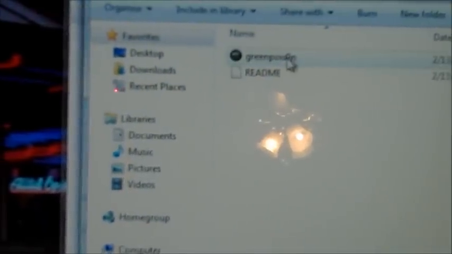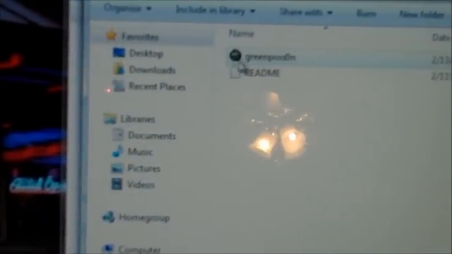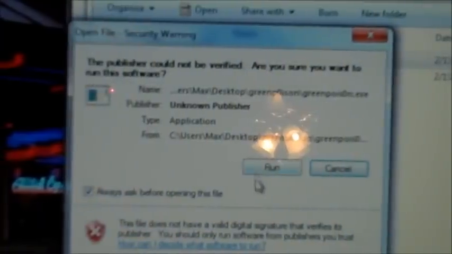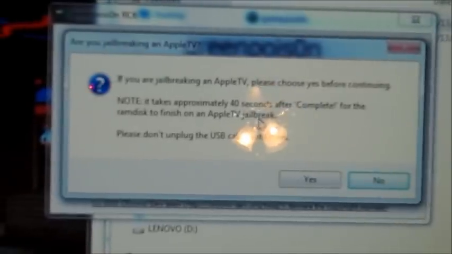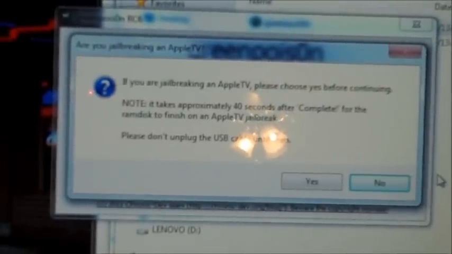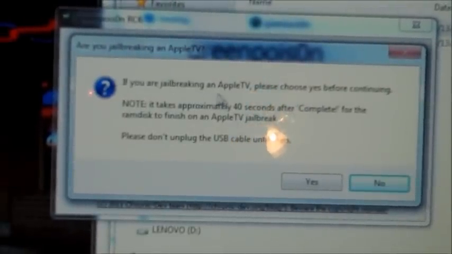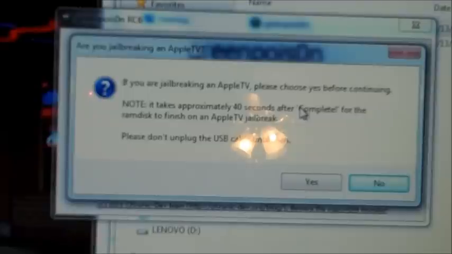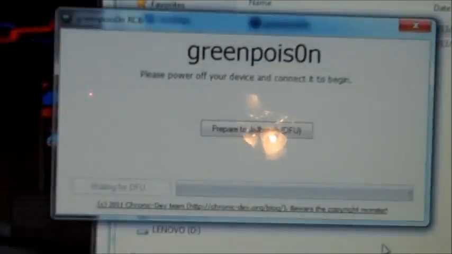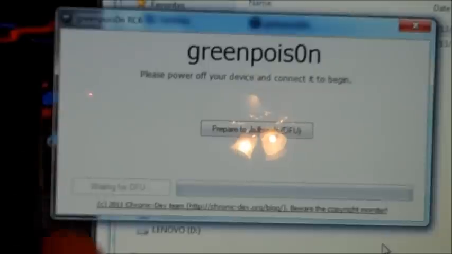Alright, so then it will pop up with the GreenPois0n logo. Press run, and now you'll be able to go on GreenPois0n. And this is just saying if you're jailbreaking Apple TV, please press yes. If you're using any iPod or iPhone, just press no. I'm using the 2nd generation iPod Touch, so no. Alright, so I'll back up.